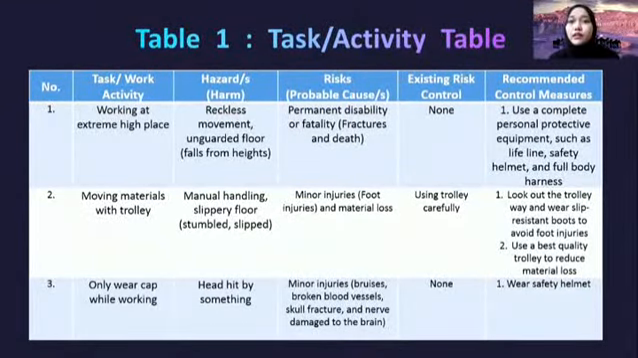The existing risk control in that video is none, and the recommended control measure that we advise is to use complete personal protective equipment such as a lifeline, safety helmet, and full body harness to prevent falls from height or minimize the risk if there is an accident.